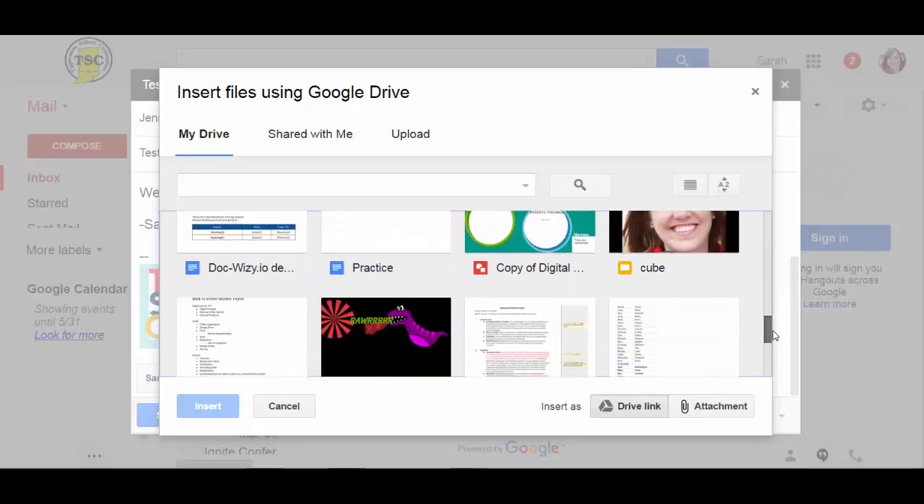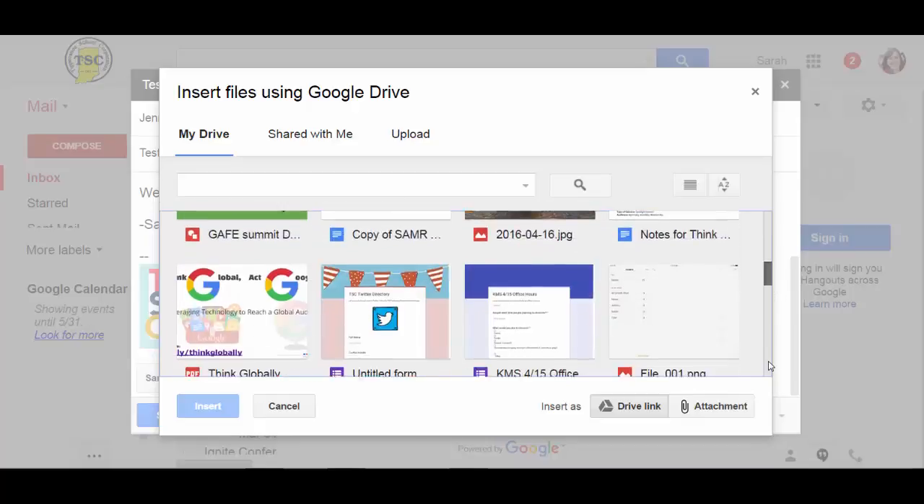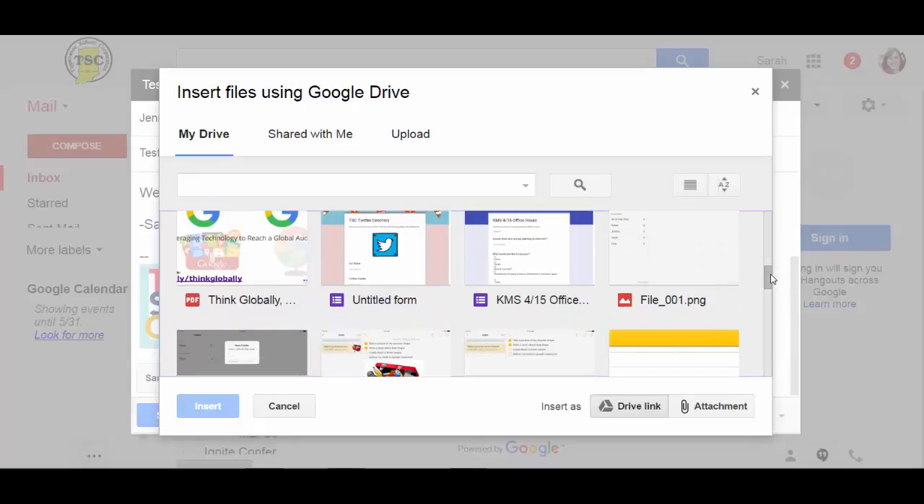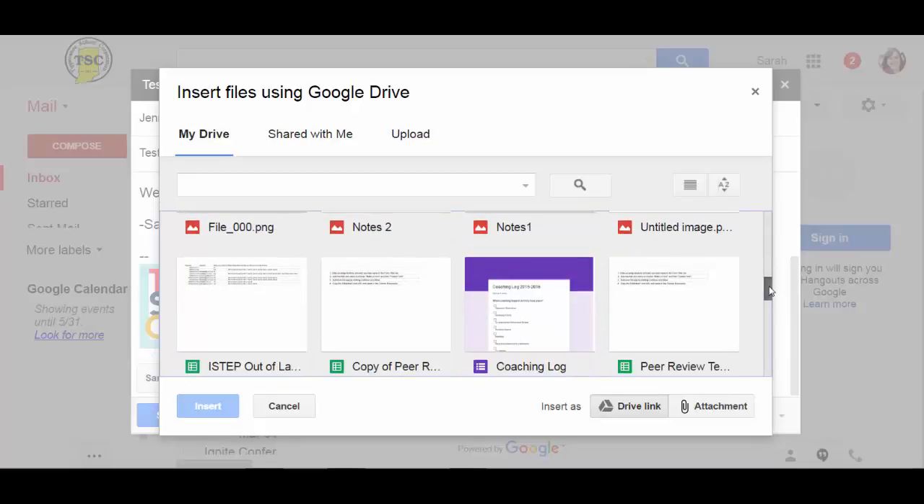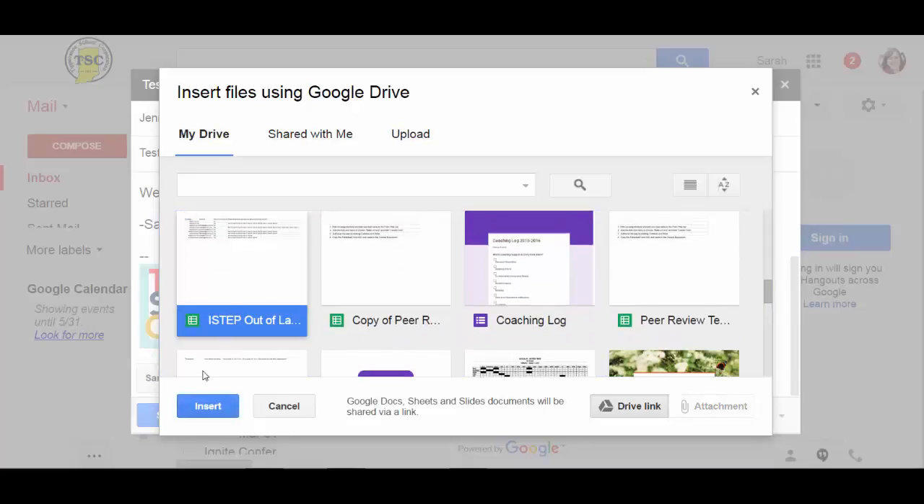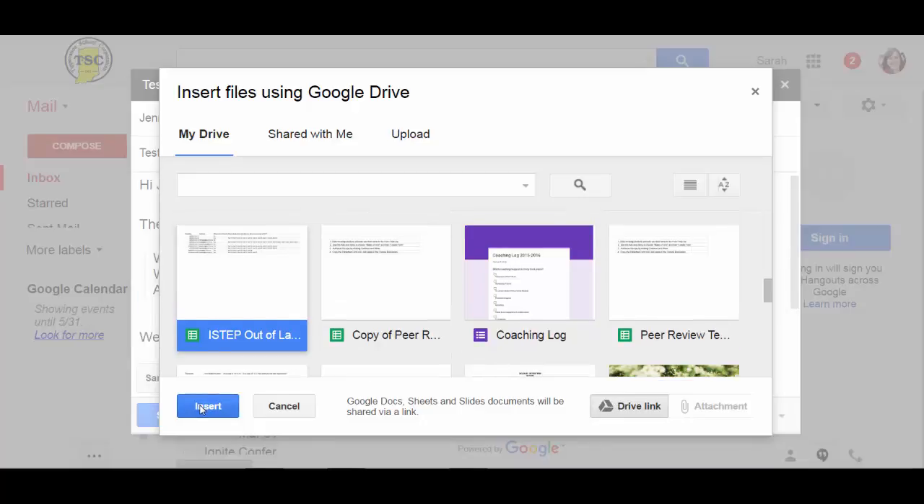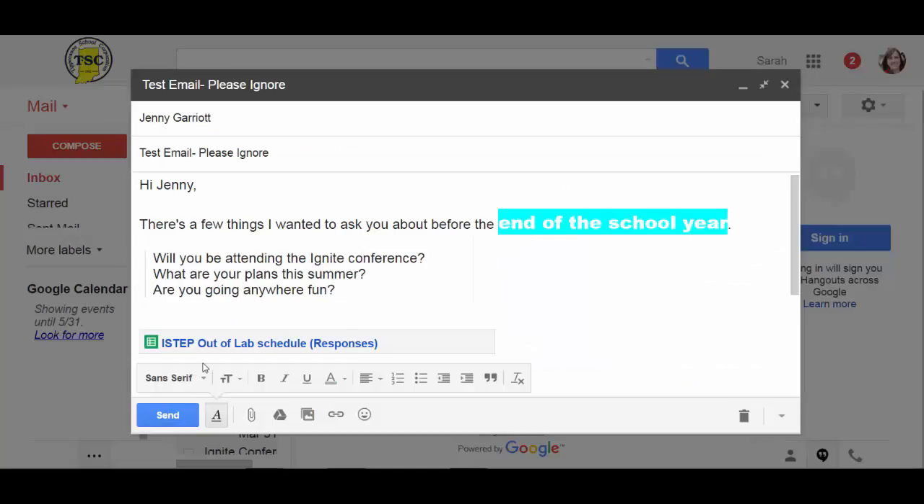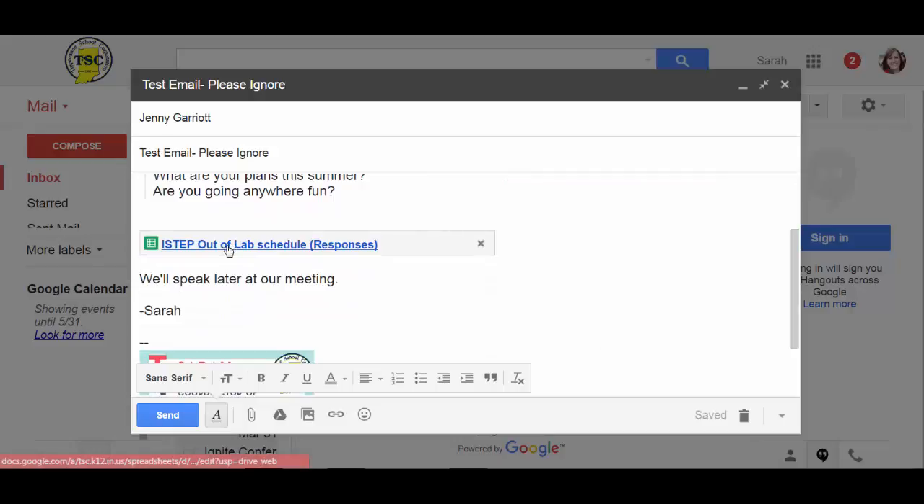So let's say I wanted to add this spreadsheet into my email. So what you'll notice here is I clicked on the spreadsheet and then it said Drive link. So this is the same idea as getting a shareable link in your Google Drive. So I'm going to click Insert and it's added this link to my Google Drive file, iStep out of lab schedule.